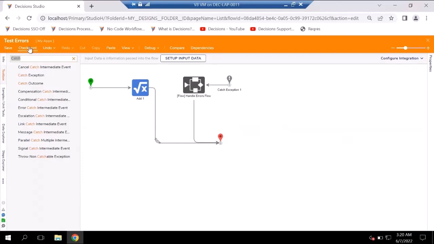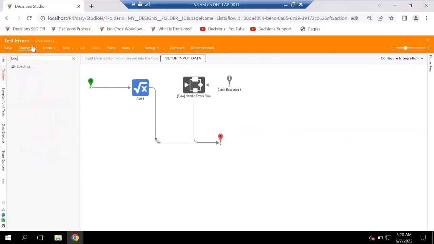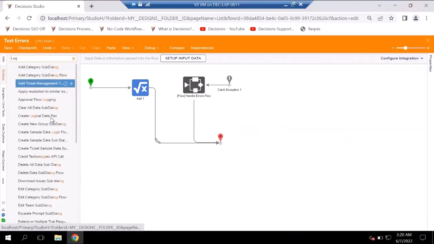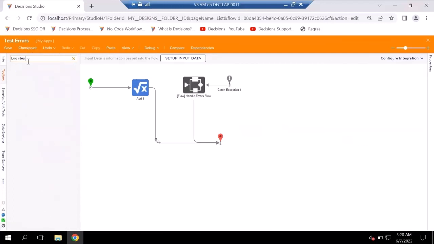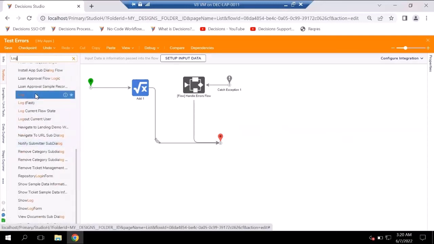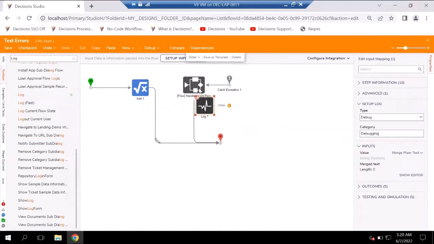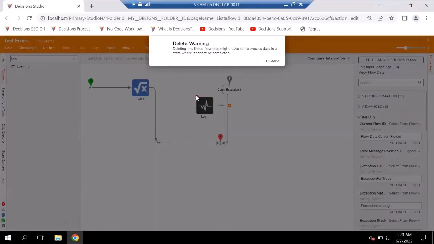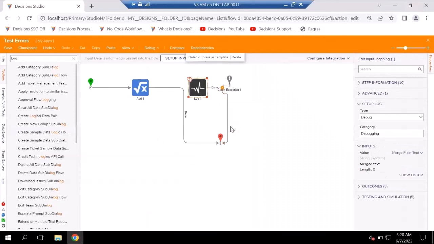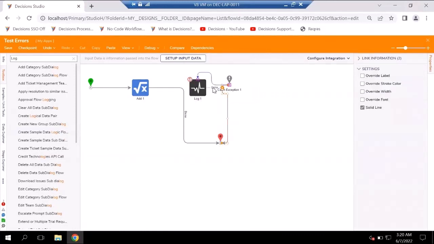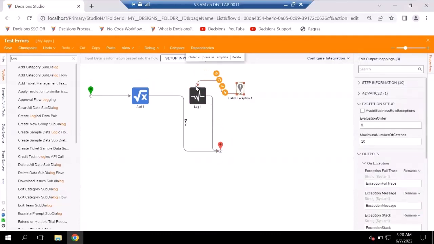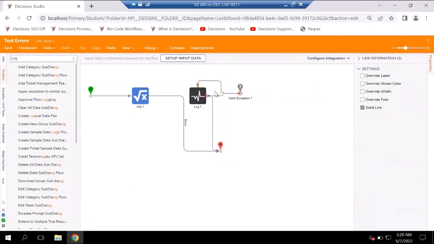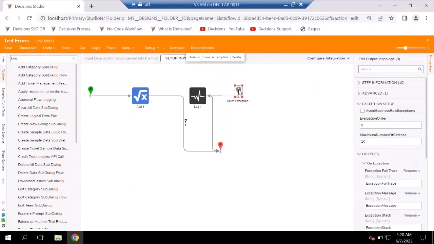In addition to this, we also have a log step which lets us add logs. So when we click on the log step, we would be able to see the logs. So let me just enter, and there is a log. So instead of handling errors, we can also connect the catch exception to the log step. And once this is done, we would also be able to record the errors or show these errors under the log step.